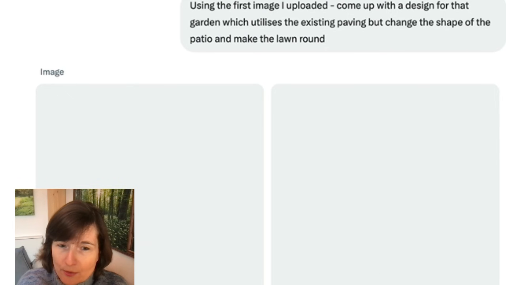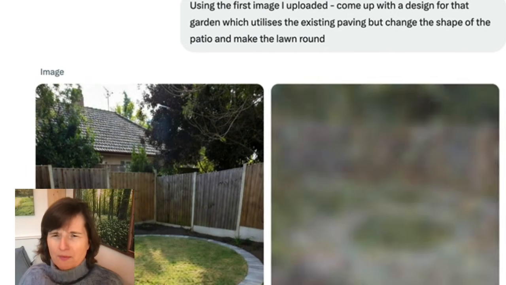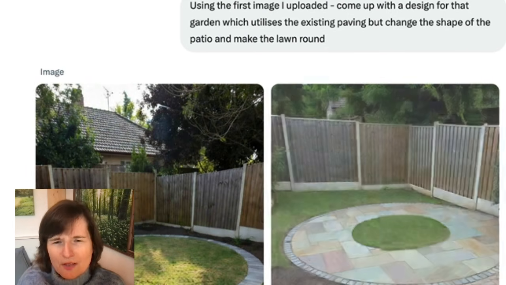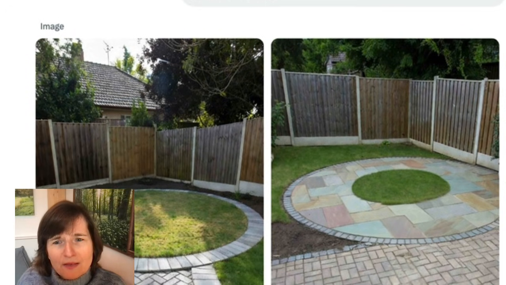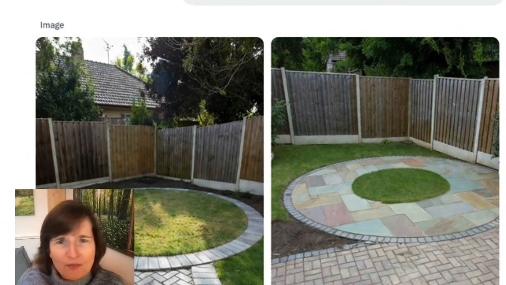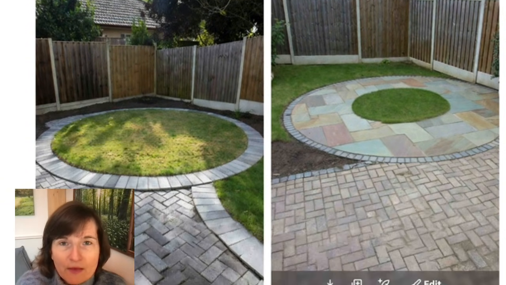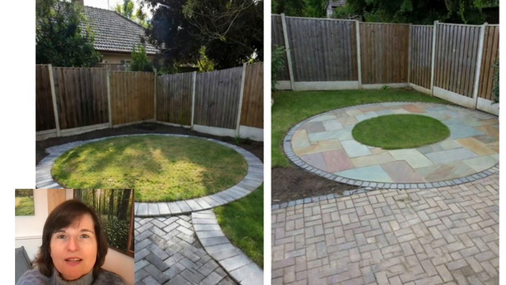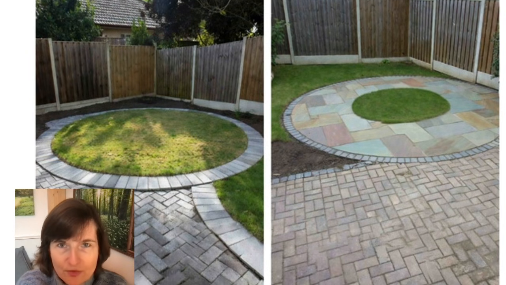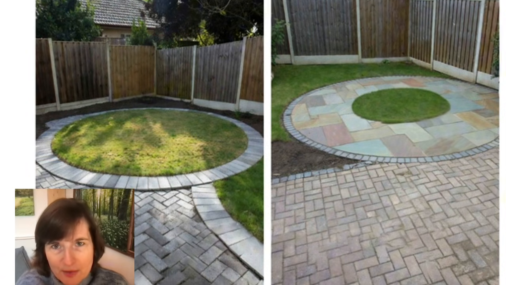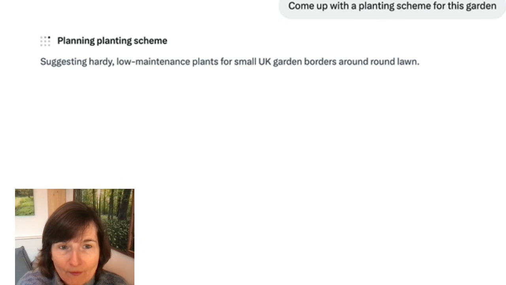Oh, that's the same garden. You've just swapped the photos around. It's the same gardens, but not the garden I uploaded. All right, I give up. Let's just see if it can do a planting plan. It obviously can't do the design, so come up with a planting scheme for this garden.